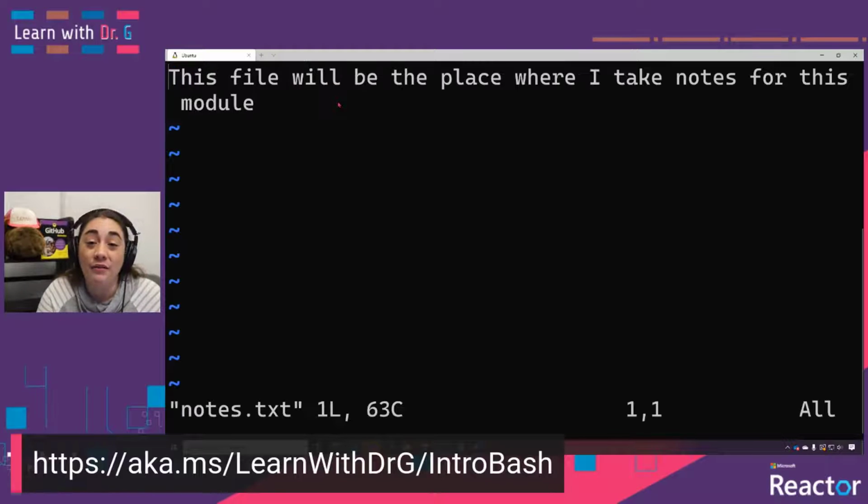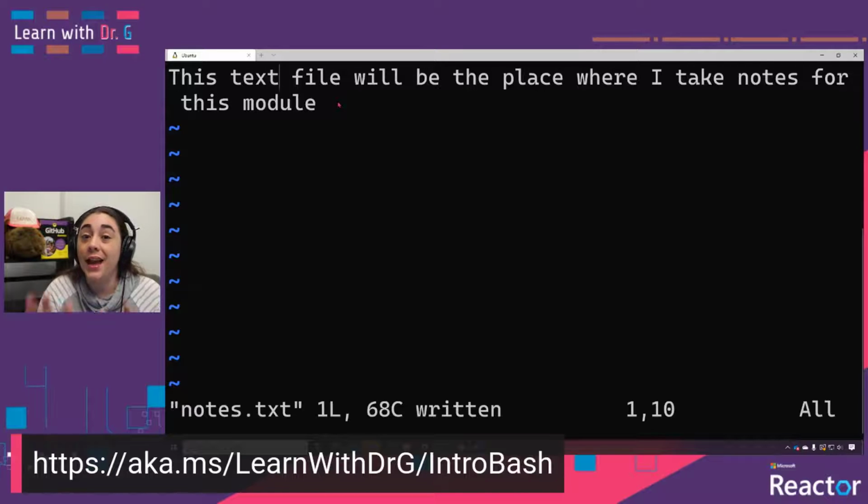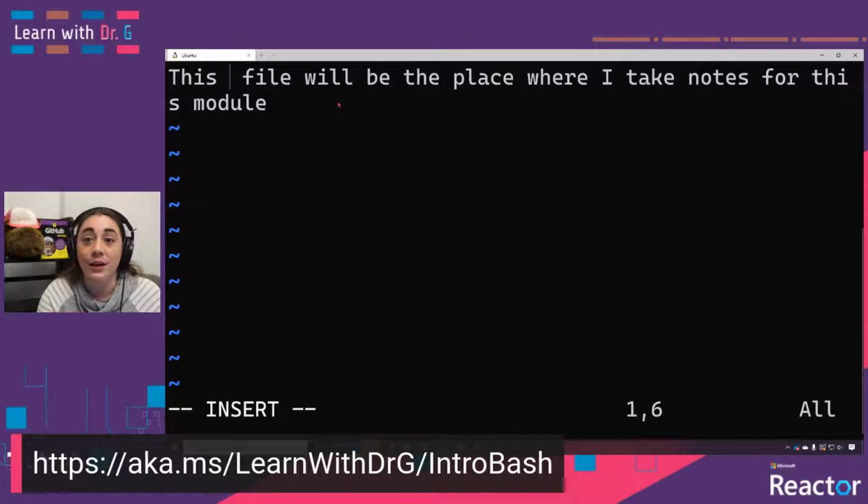Now, I could have just done a couple of changes. Maybe I'll add in text here. And then just done escape colon W, and that'll just save my files and keep it open here in the terminal window. If I wanted to continue writing, I can type I again, and maybe I'll get rid of this.